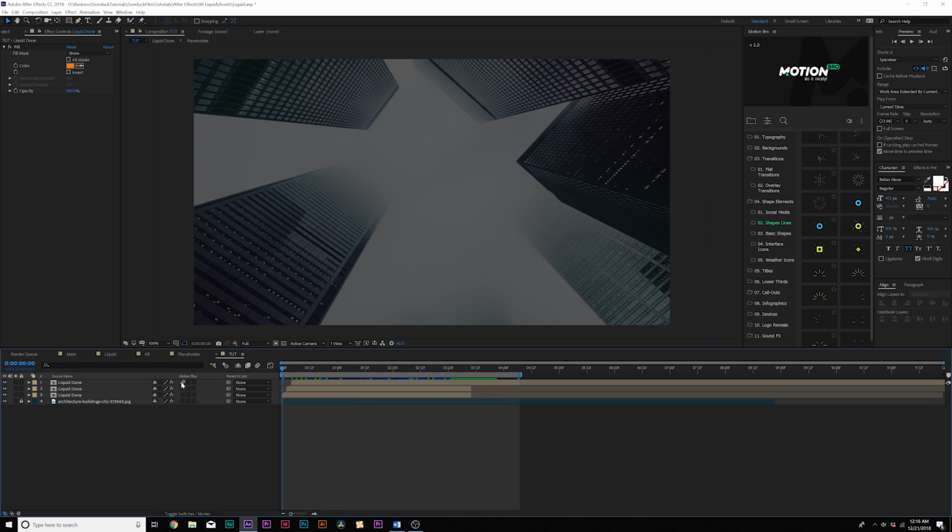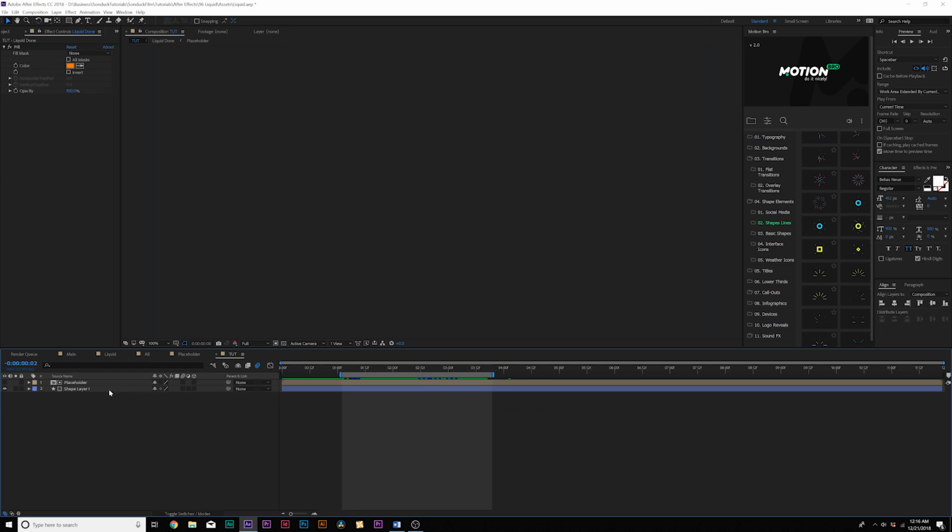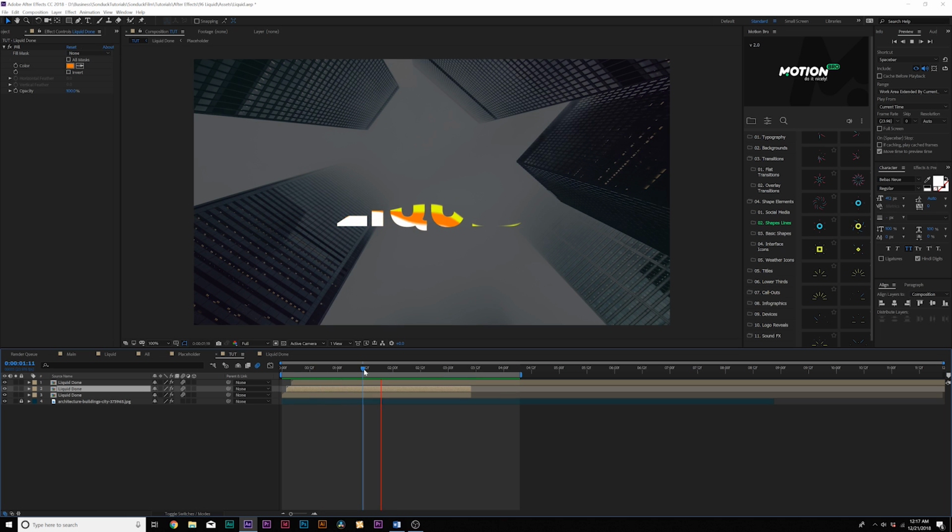So one thing I suggest doing, make sure to turn on motion blur, turn it on at the top, and then coming down over here, turn it on for our placeholder and our shape layer, and then we'll go back into our main comp. And now when it's all said and done, we have this nice liquid animation that can be applied to a wide variety of motion graphics.